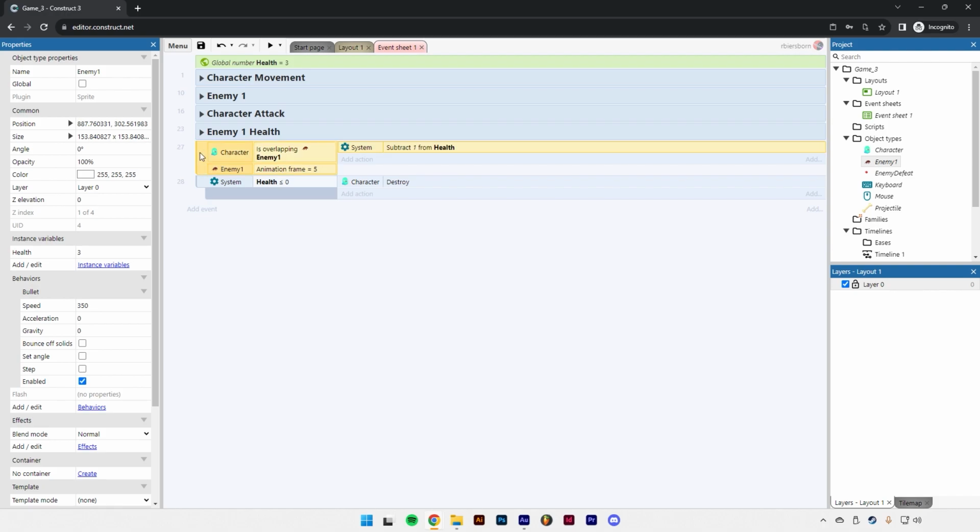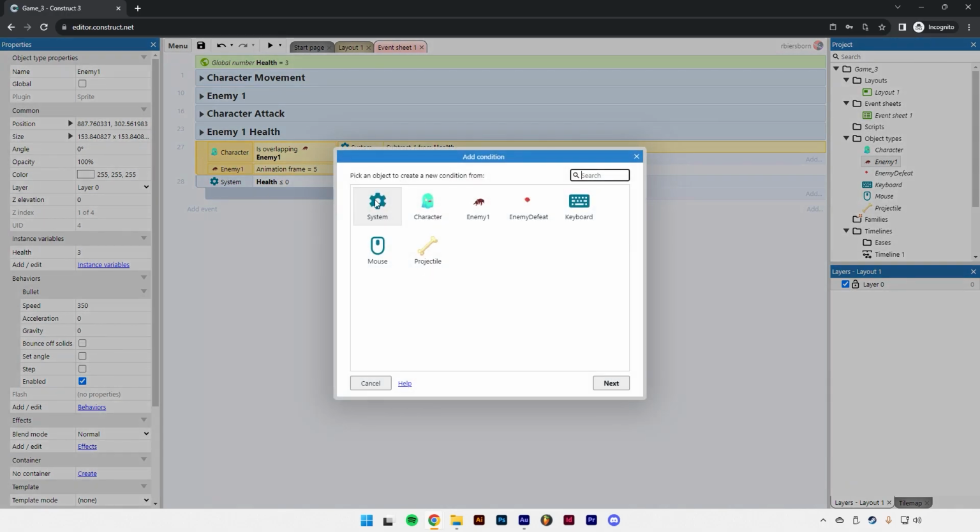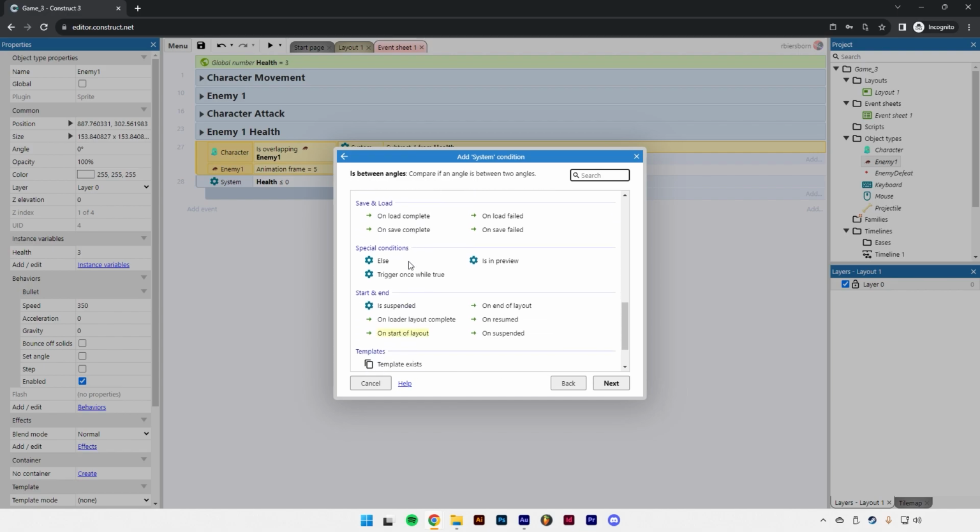So I have to add one more thing over here on the left. I'm going to say not only does it have to be on frame 5, but I also want it to only trigger once while it's true. So I'm going to double click on the left tab, go to system, find trigger once while true.